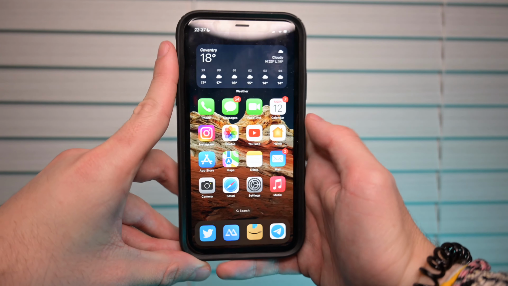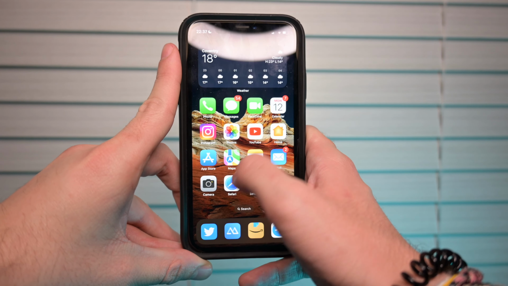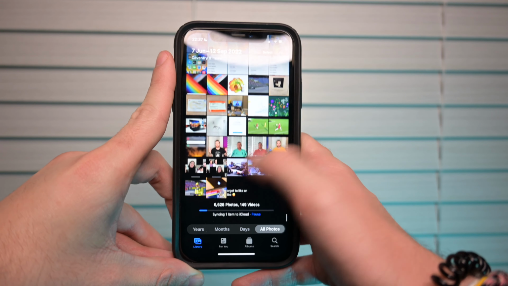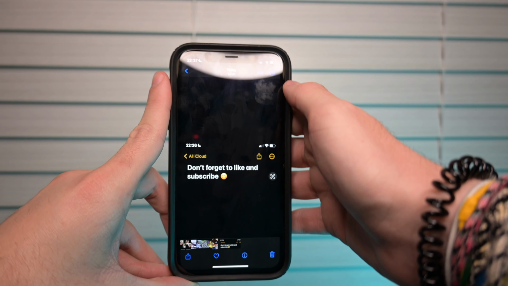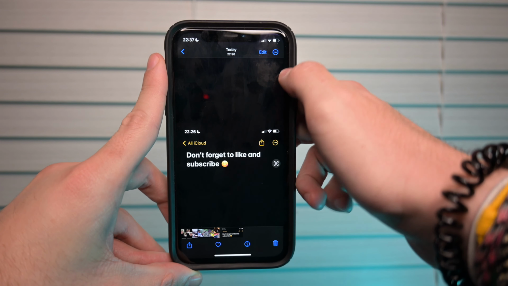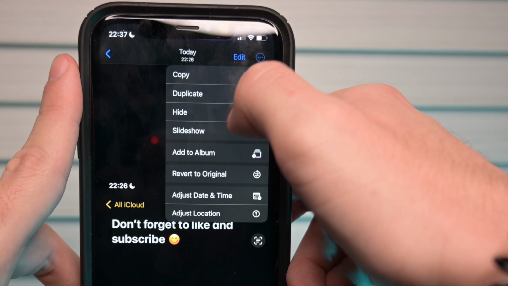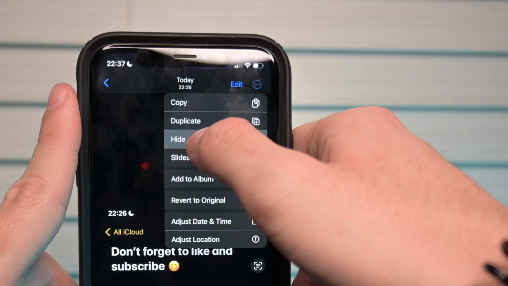What this will do is protect your hidden photos album and the recently deleted album with Face ID, which is of course what we want. So then, once we have that, we'll go into Photos, and we have here of course all our photos. Then we'll go into the photo we want to hide. I'll choose this one for example, which has a very important message for all of you, and tap on these three dots and say hide.